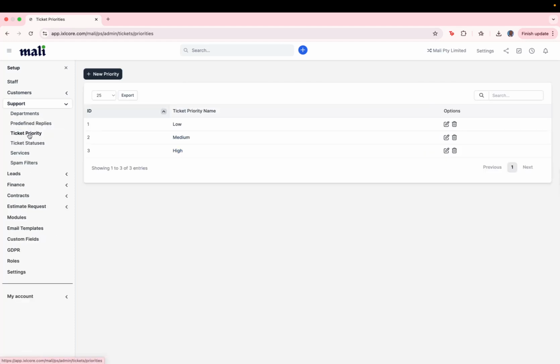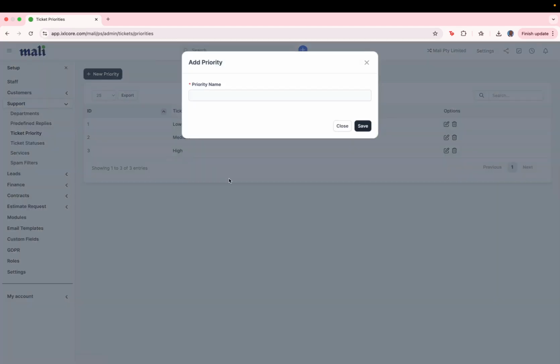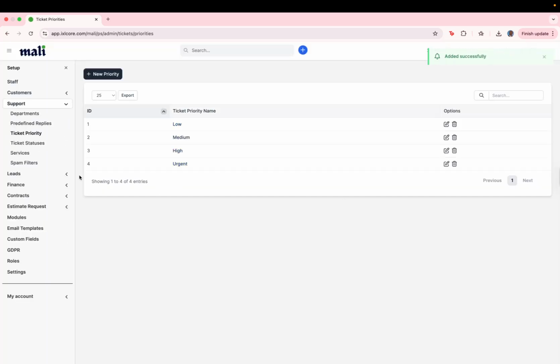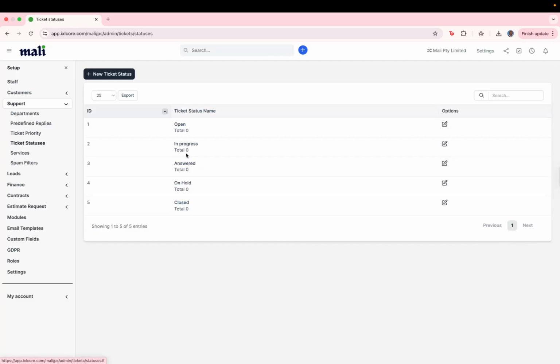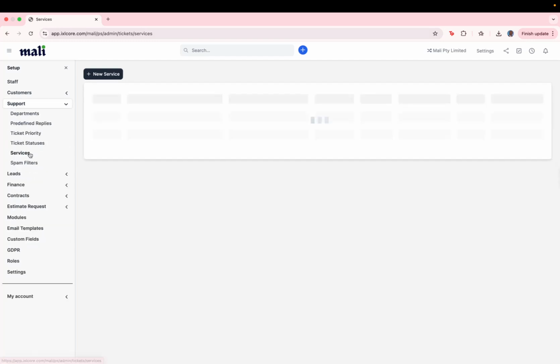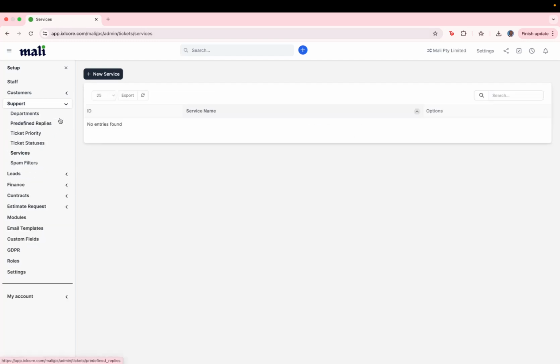We can add ticket priorities. We have low, medium, high, and we can add another priority and say we want the ticket to be urgent. So whenever somebody is picking that, they can pick a level of urgent as the priority. We have ticket status. We have open, in progress, answered, on hold, or closed. We can also add any just by adding a new ticket status. Our levels of services can be added, whatever service we provide.